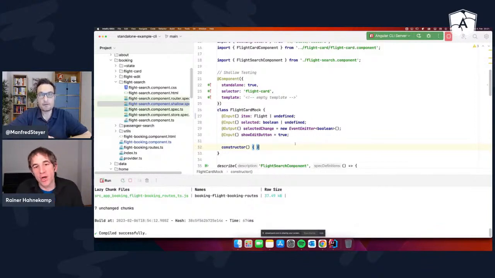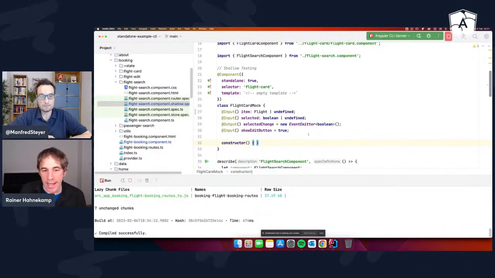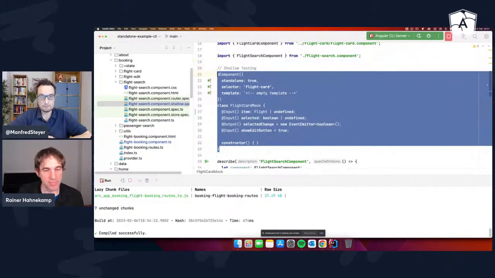And because of that, what this testing style does here is that it kind of mocks the components themselves. So flight search component only has one component, which is the flight card component, and we mock it here. How can we mock it? That's actually very easy. We see the code right here. It's a simple class with a component decorator, standalone true. And the only thing that we have to make sure is that this component has the same selector as the original one. So the flight card, the real one, obviously also has the flight card selector.